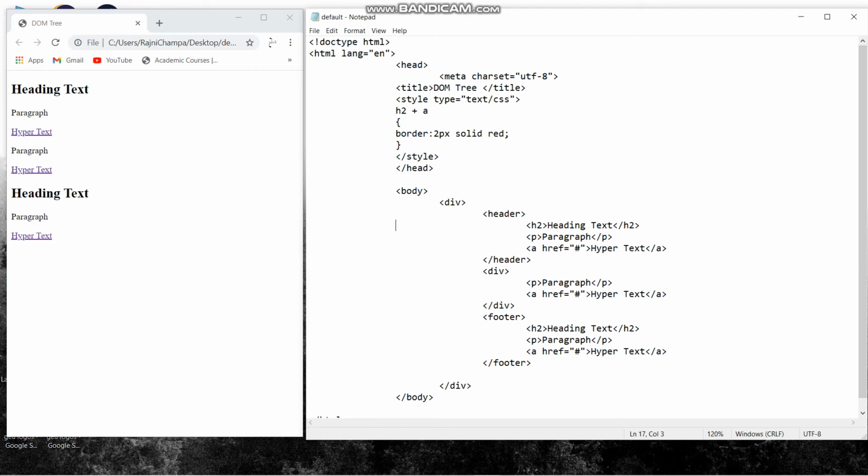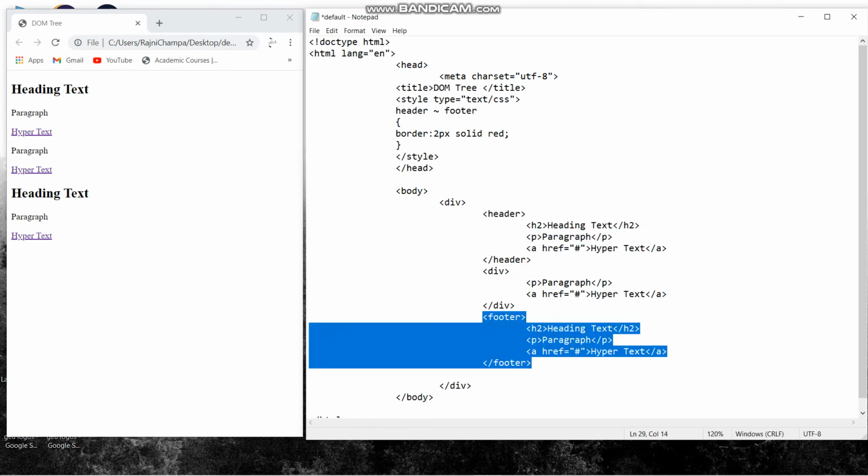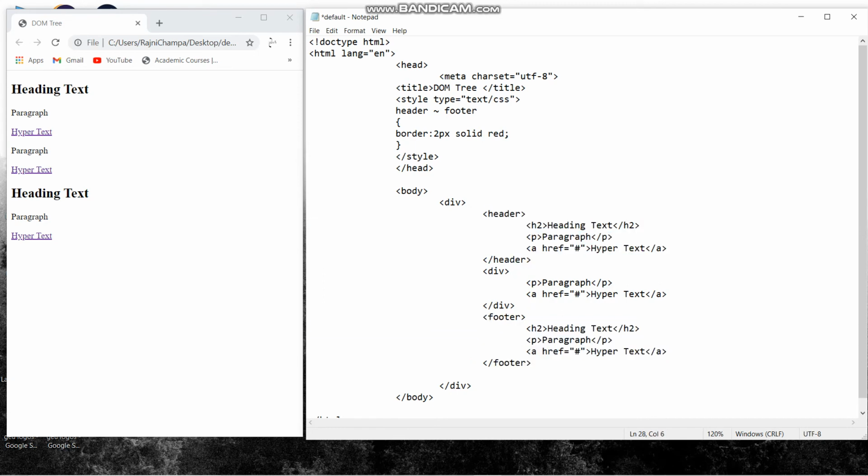Here is another example, header tilde footer. We can see that header and footer are general siblings of each other, so footer is going to be highlighted here. If I use plus, nothing is going to be highlighted because those are not adjacent. So plus is for the adjacent sibling and tilde is for the general sibling.